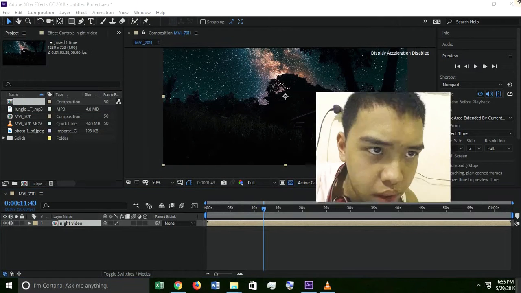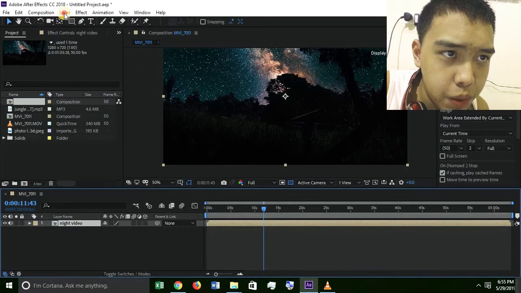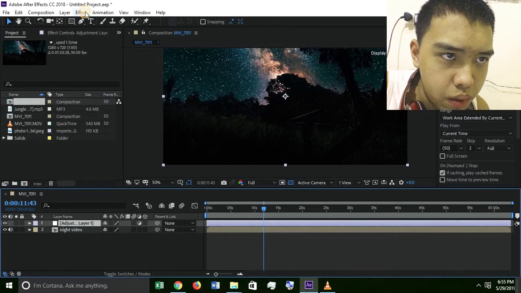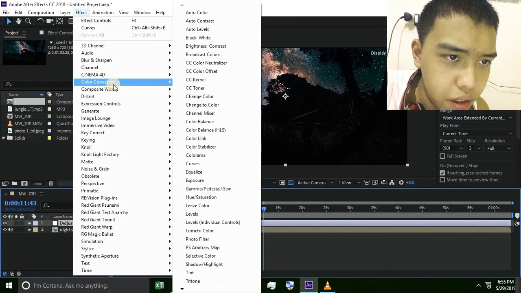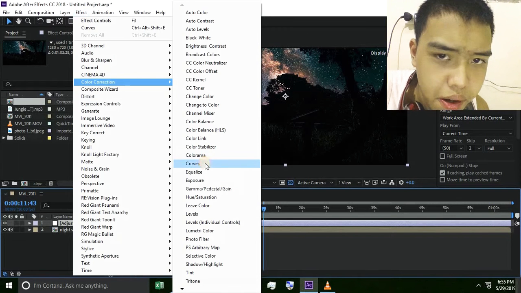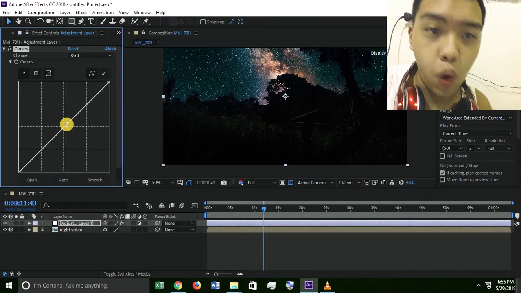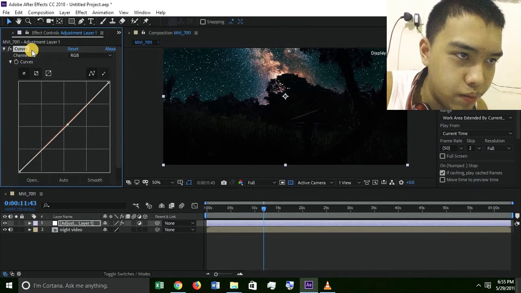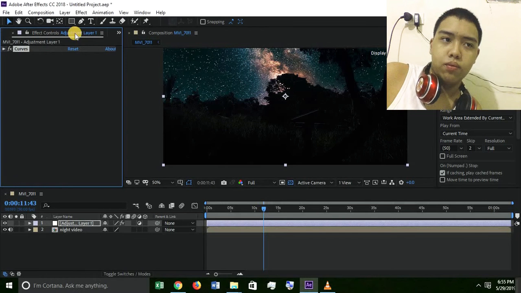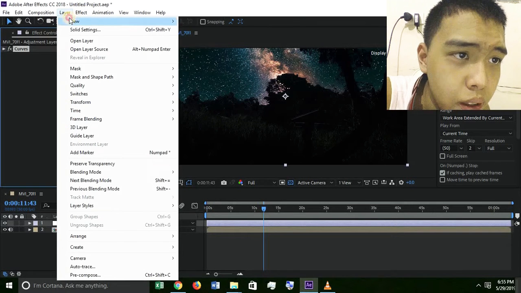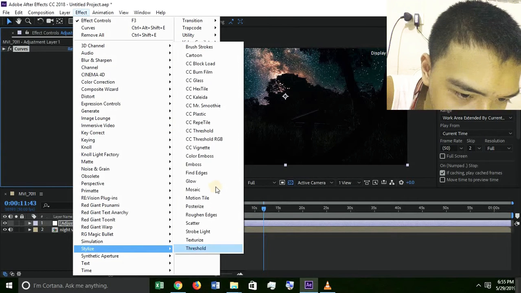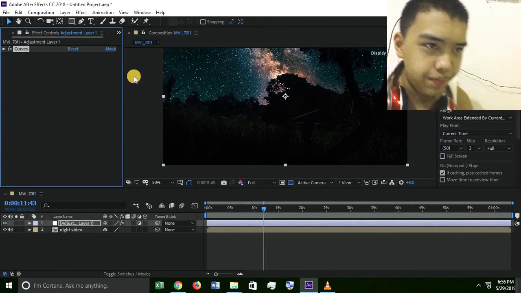Okay, so let's add an adjustment layer. This new adjustment layer, I'm just going to adjust the basics, curves. This one. Let's see. Okay, let's try effect, stylize, motion tile.